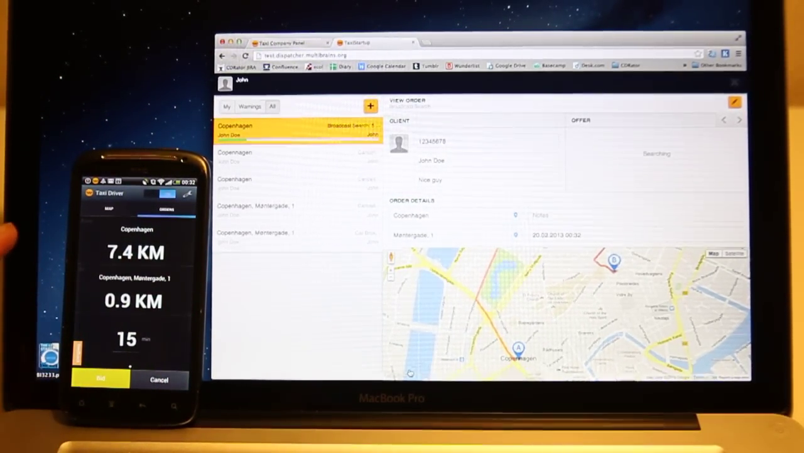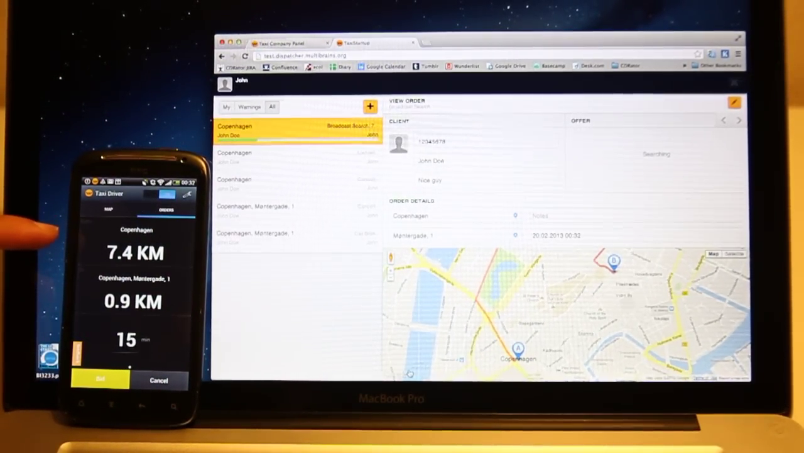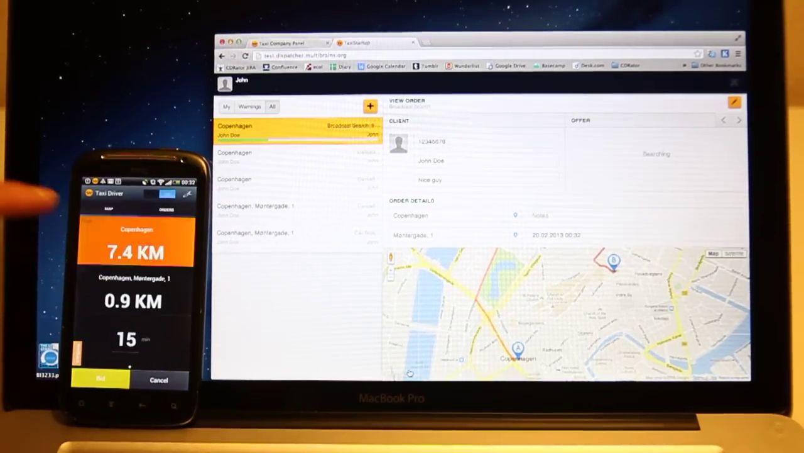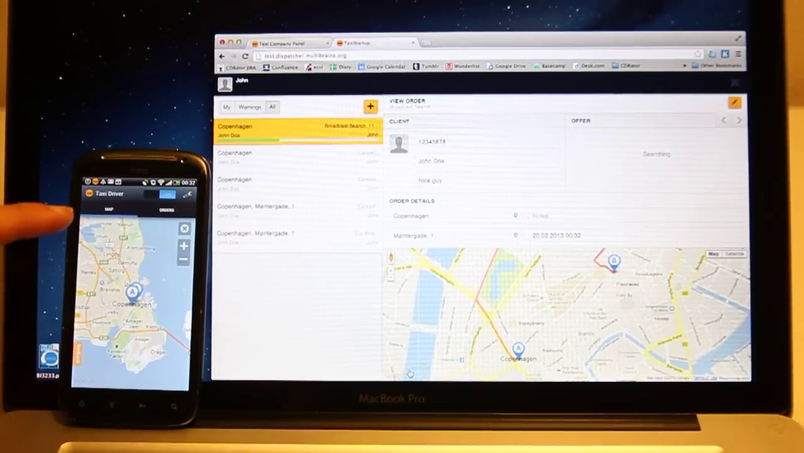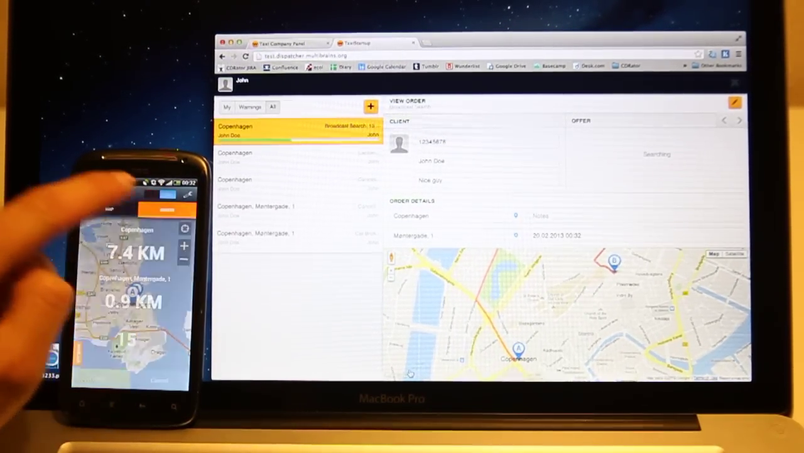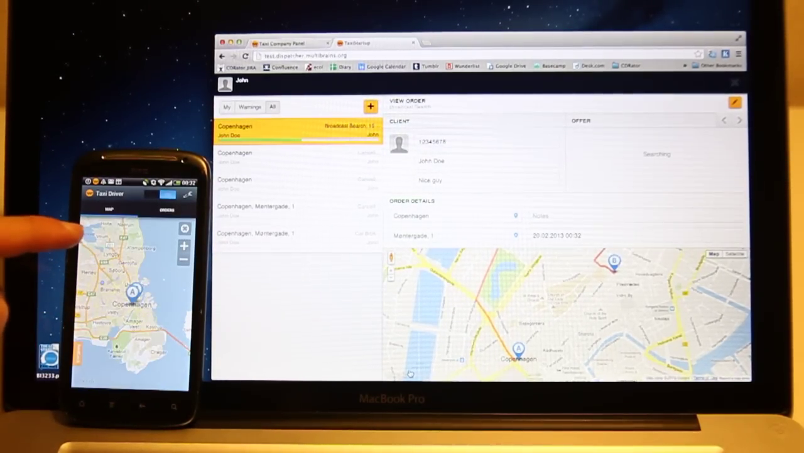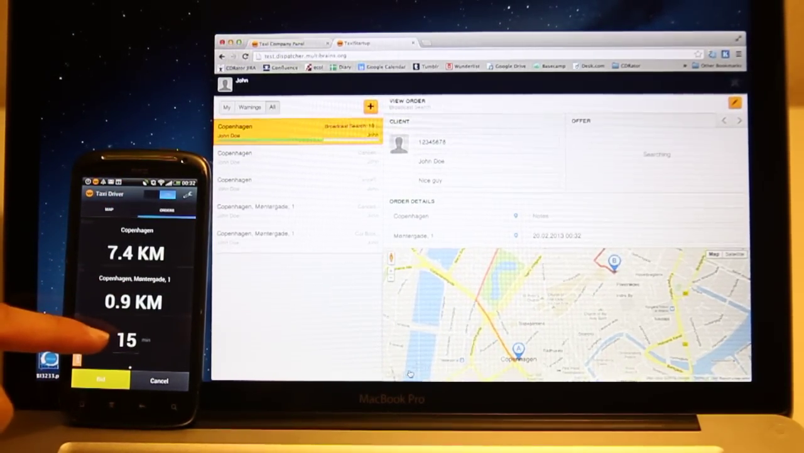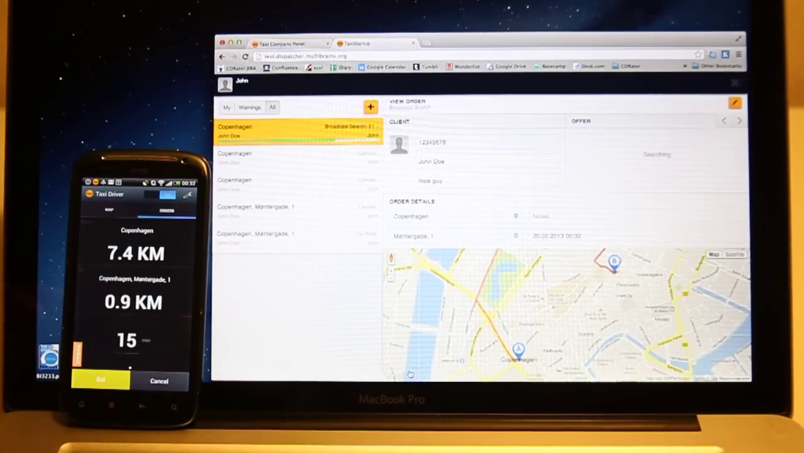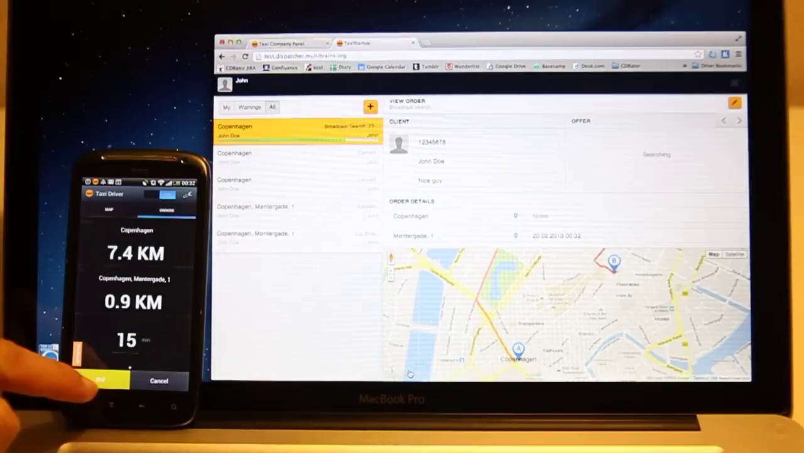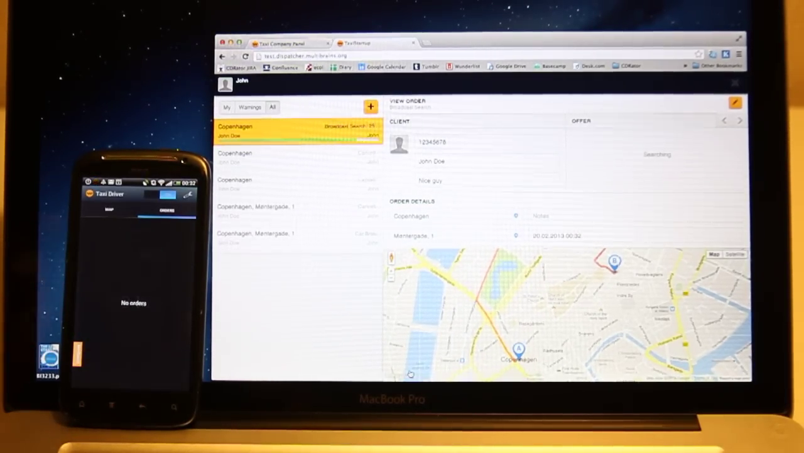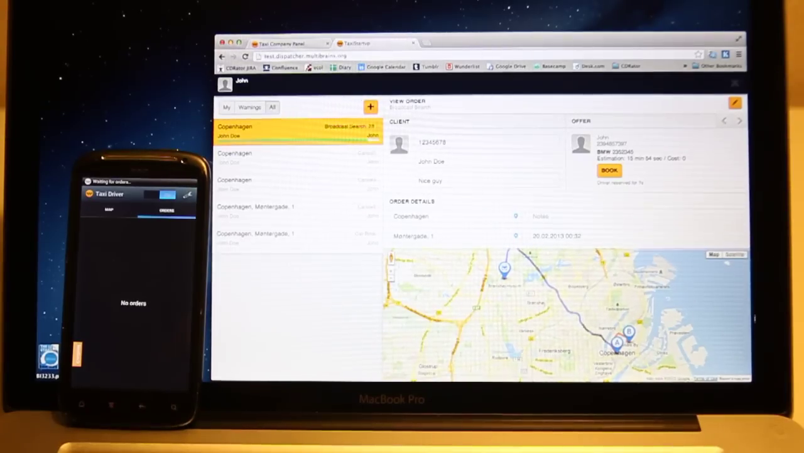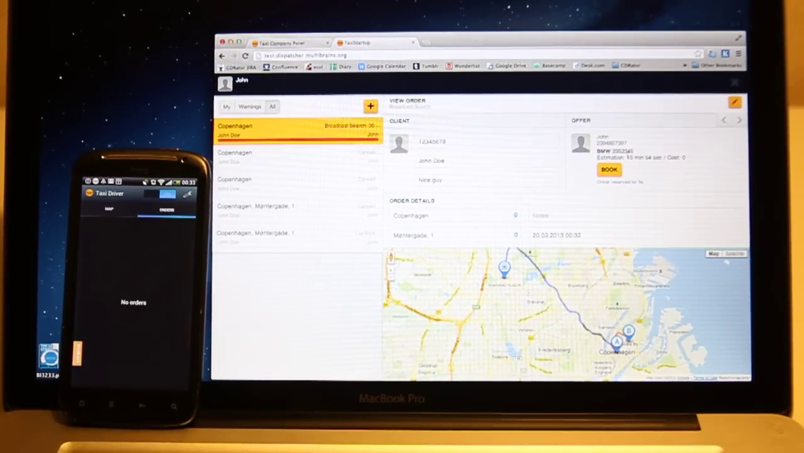So as you can see, our driver receives a new order. It says that the location is 15 kilometers away from here. The driving distance is almost 1 kilometer, and it estimates our arrival time to 15 minutes. So we're gonna bid with our arrival time. And let's see what happens. And here we go, the dispatcher got our bid with the arrival time 15 minutes 54 seconds.